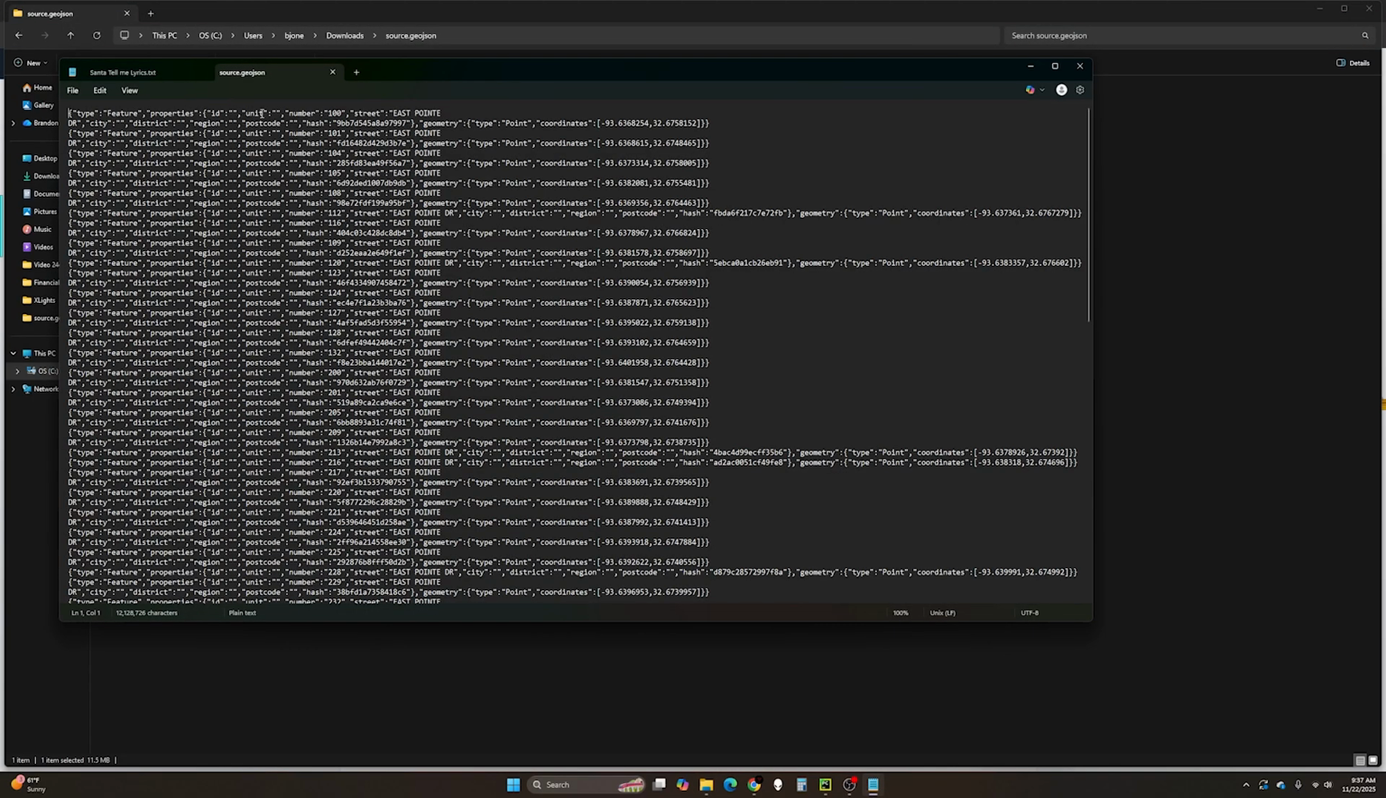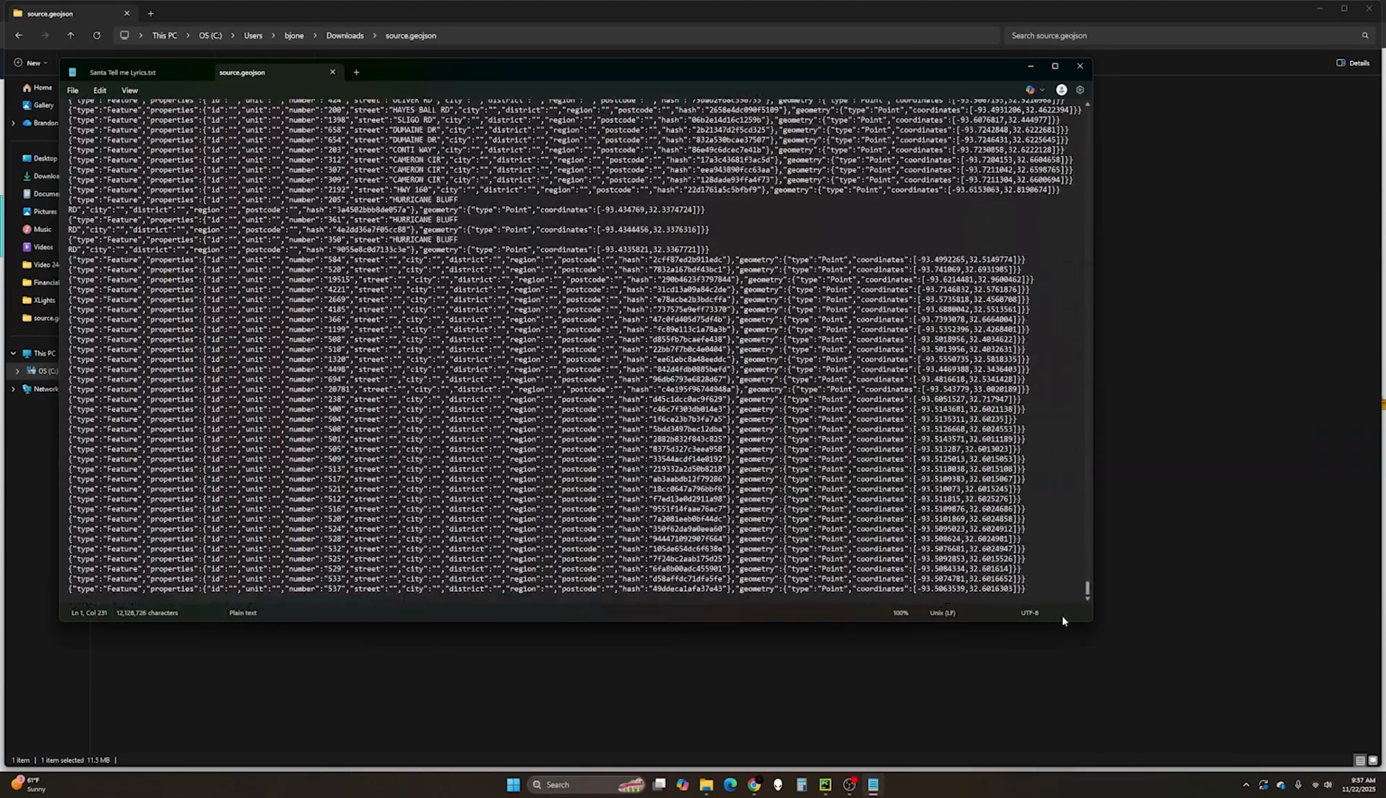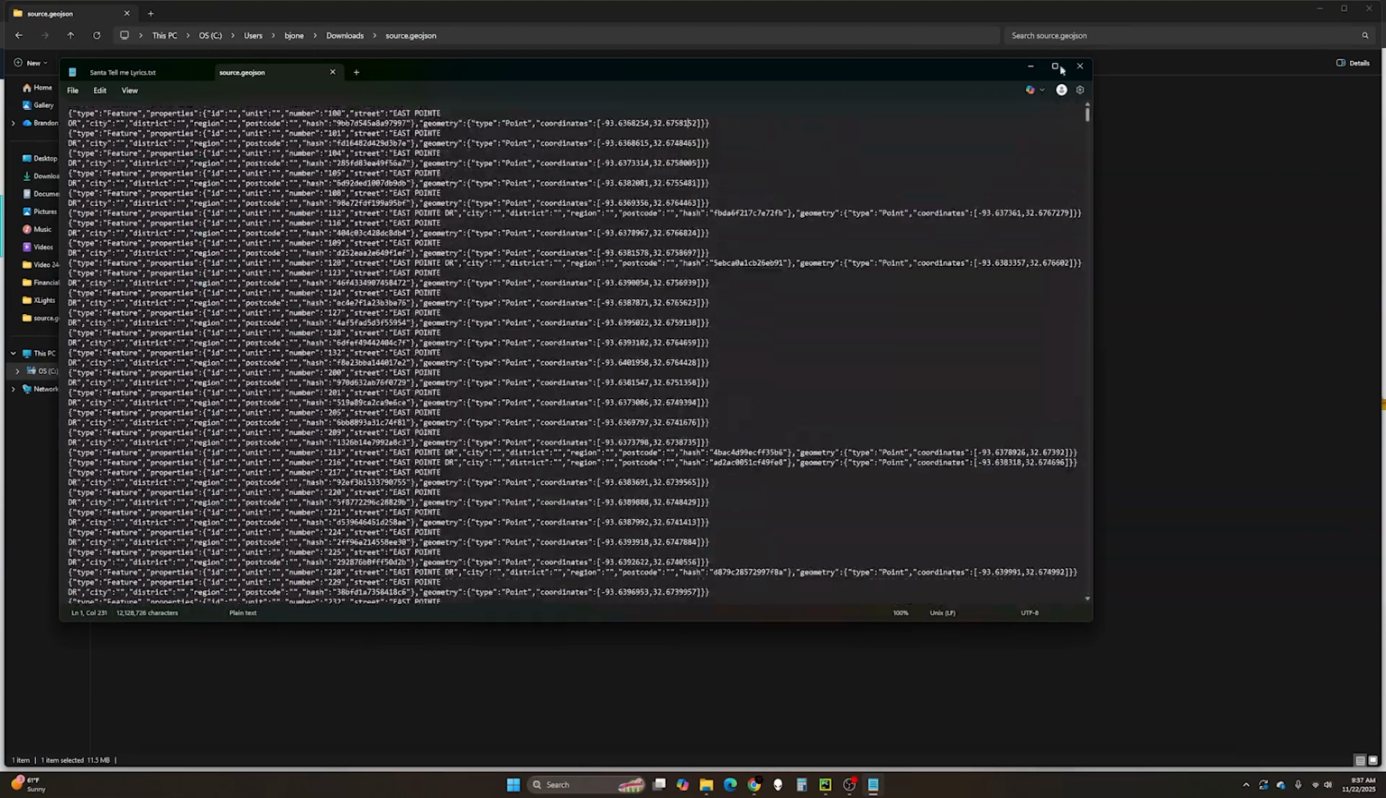And as you can see, mine does not have the postcode, but it has the number, the street address, and then the geo coordinates right here. And it has a lot of addresses. I think 15,000. We'll check it out when we go into Excel.